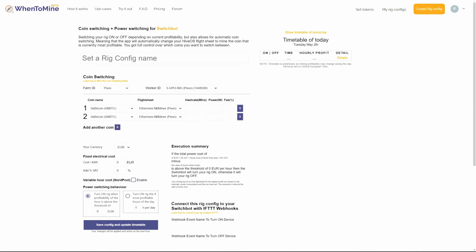It's the same exact fields. So this time I'm going to go through the fields very quickly. If you want to know more details about each and every one of these fields, go watch the previous chapter when I set up the rig config for a smart plug. So again, we set a config name. I will call this WhenToMine config 2. We start by setting up the coin switching, adding the two coins, Raven coin and Ergo. We select their corresponding flight sheets and we add their hash rate, power consumption, miner fee and pool fee.